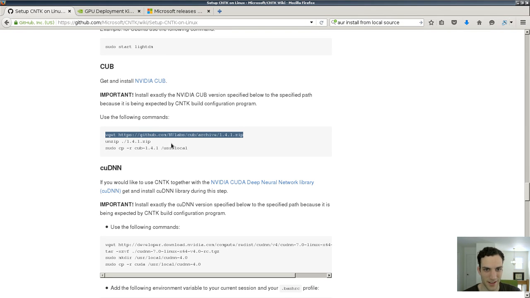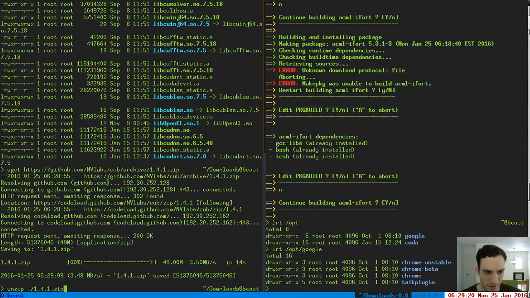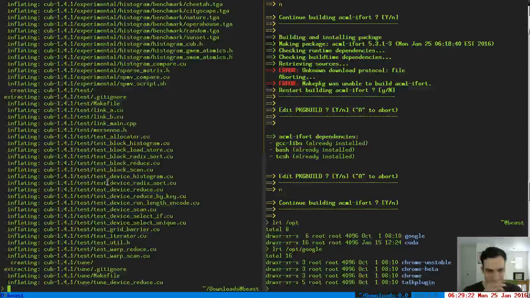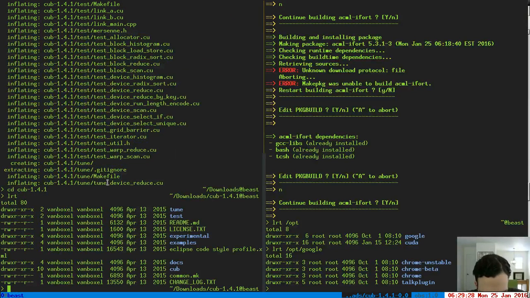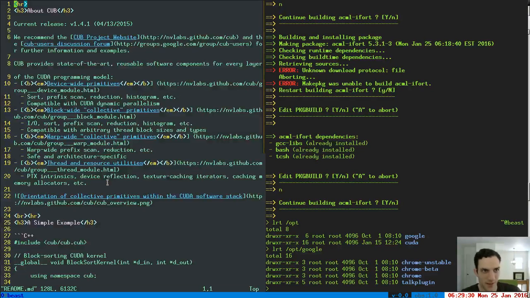And they're saying, yeah, unzip. Yeah, sure. Unzip this bad boy. Alright, good. Ooh, cd Cub. What's in here? Changelog text. Always good to read the README, or at least poke at it. Cub project website, and yada yada. State-of-the-art reusable software components for every layer of the CUDA programming model. Device-wide primitives, thread and resource utilities.